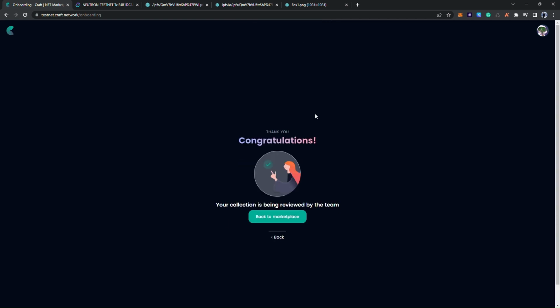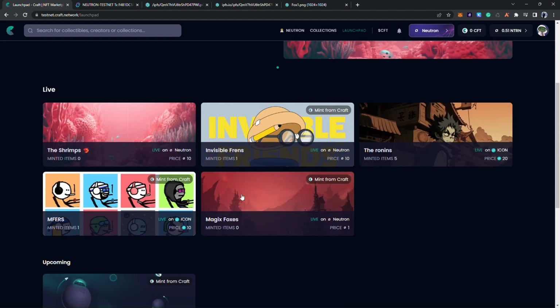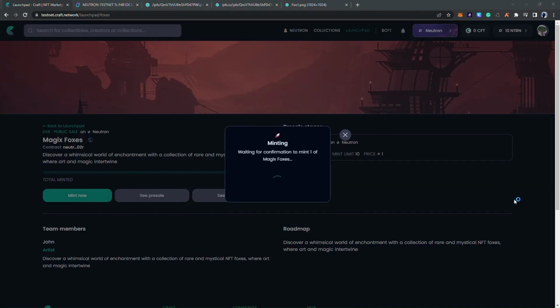Please create a ticket on our Discord so we can review your application. And once it's good, your project will be live, and users will be able to mint directly from Craft or from your own front end if you want to get a dedicated interface.